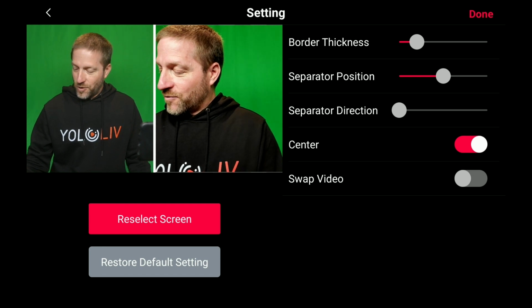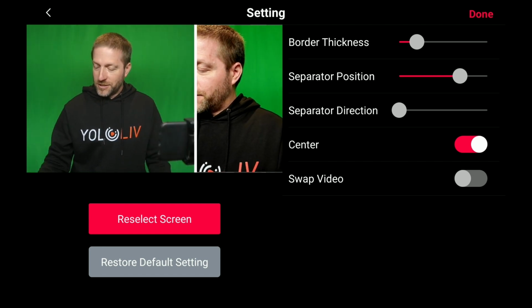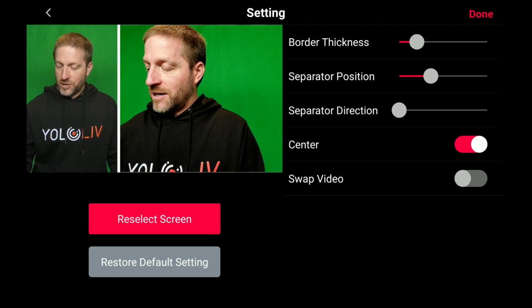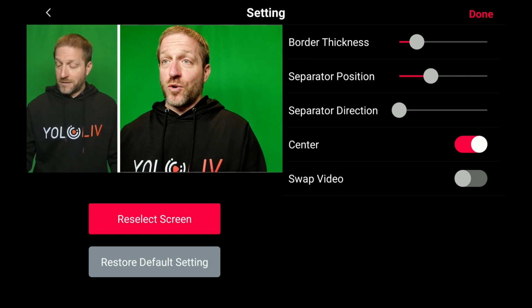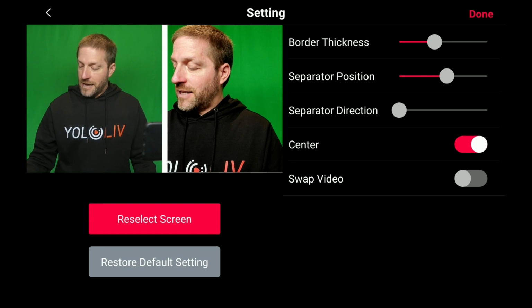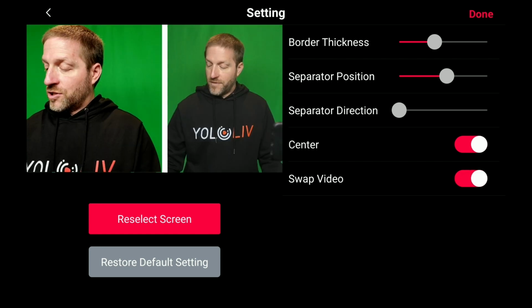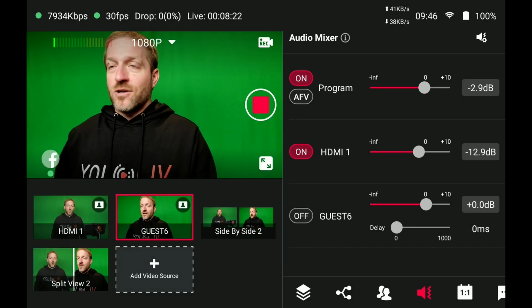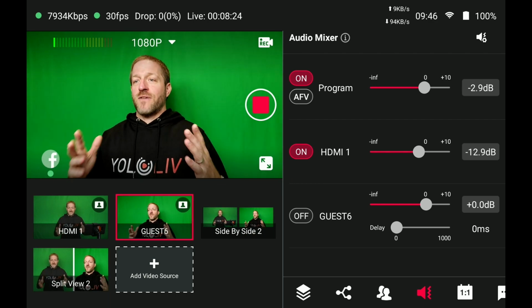And then, of course, you could always change the speaker positions, so you give your guests a little bit more space. You could add the border thickness in there. And you could swap the video if you want to. Done.